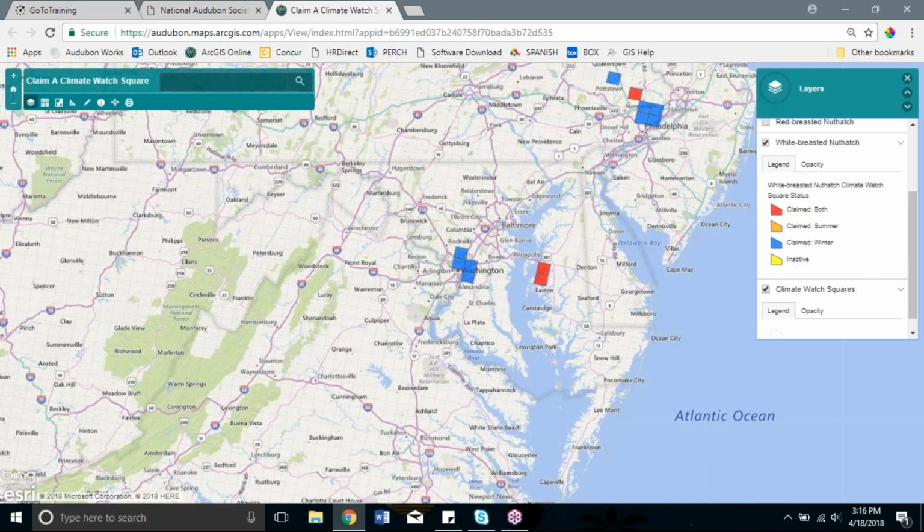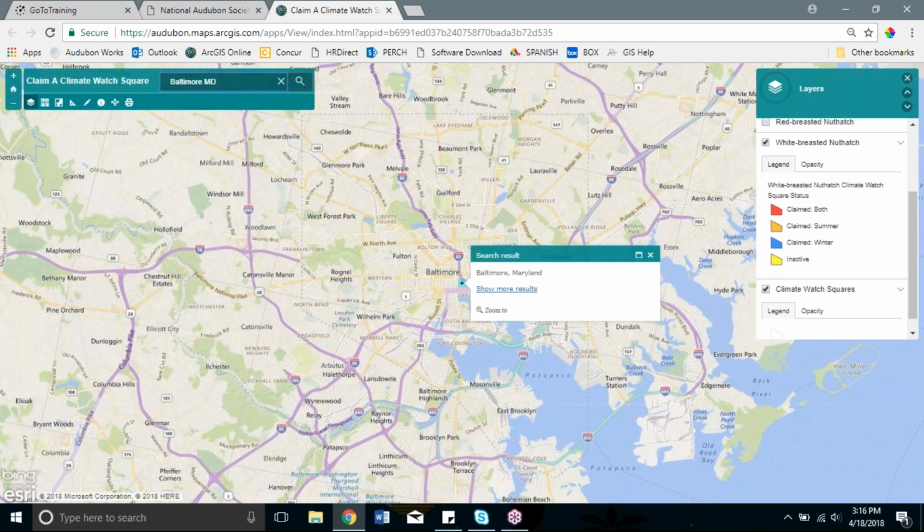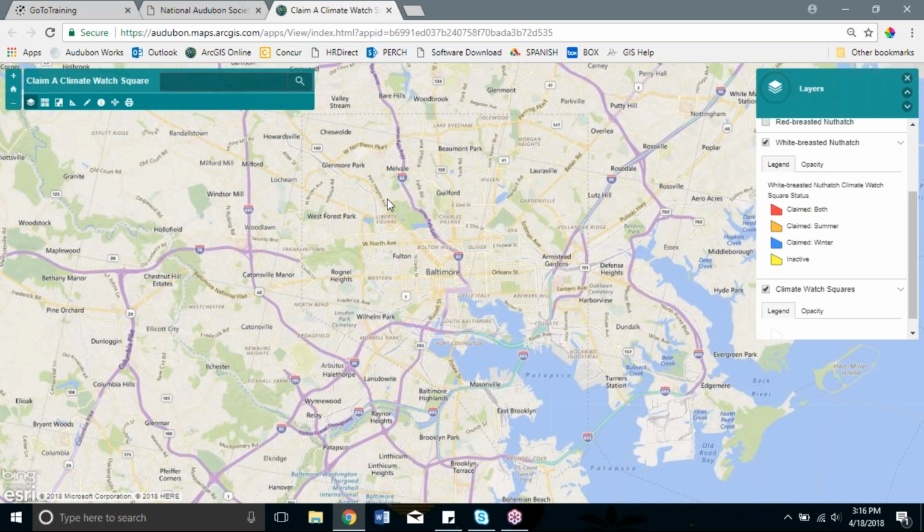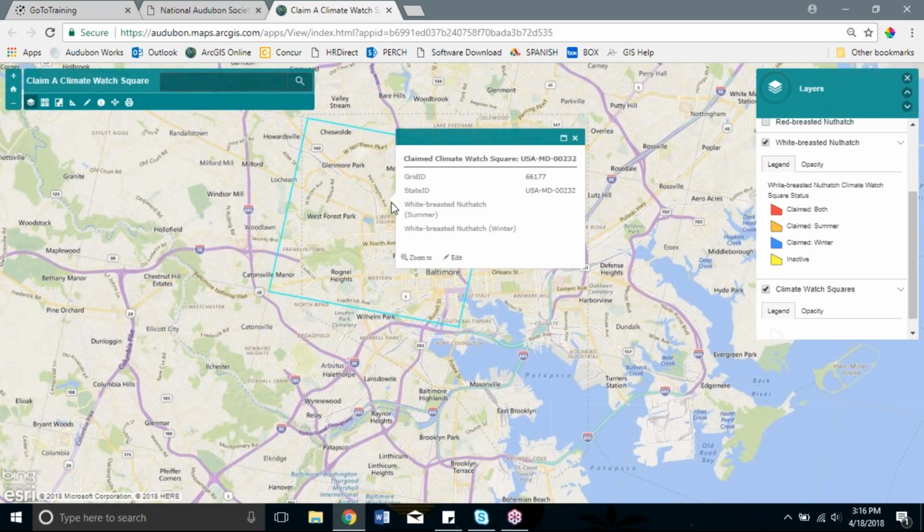So I'm from Baltimore, and it would make sense for me to claim a square for around where I live. So I'm going to zoom into my area of interest. It looks like the grids around me, or the squares around me, are available. So I'm going to click on this one and see if it can confirm that for me.